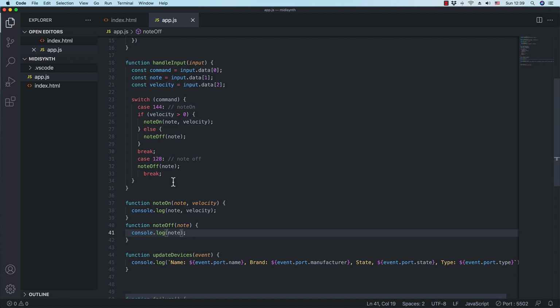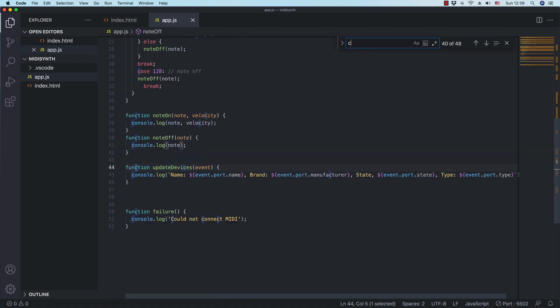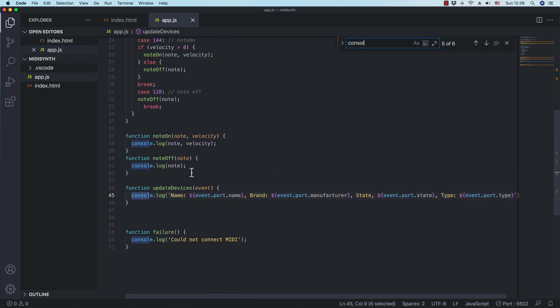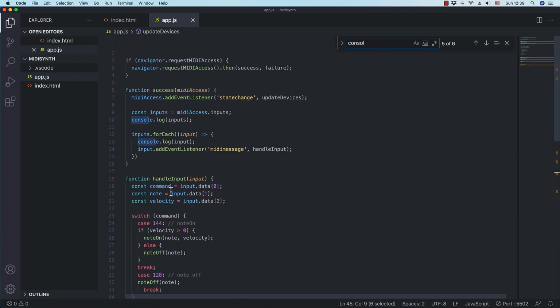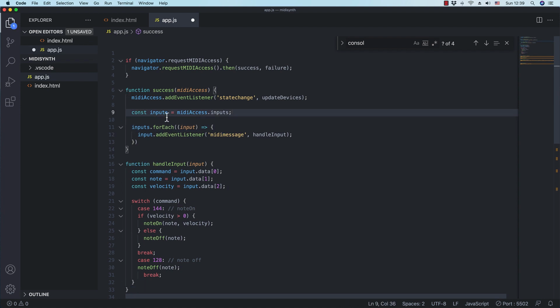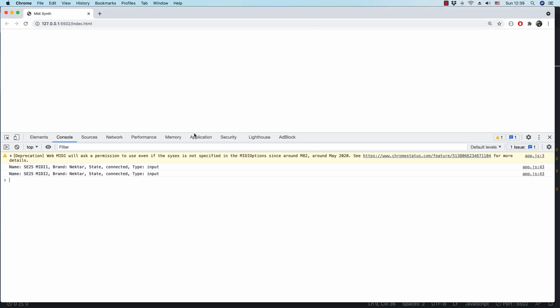So let's try, and I think I have a lot of, do I have a lot of console logs here? I do. So note on, note off is fine. This one is also okay. I'm just gonna delete all of these here so we don't get too confused. Okay, let's save that, go back to the browser and see what happens when I play on my keyboard. So as you see, when the note is on, I get the key that is played. In this case it's 55, and I pressed really hard, so it's 127. When I let go of the key, I should get 55 because that is the note that we want to turn off. Okay, so that works.